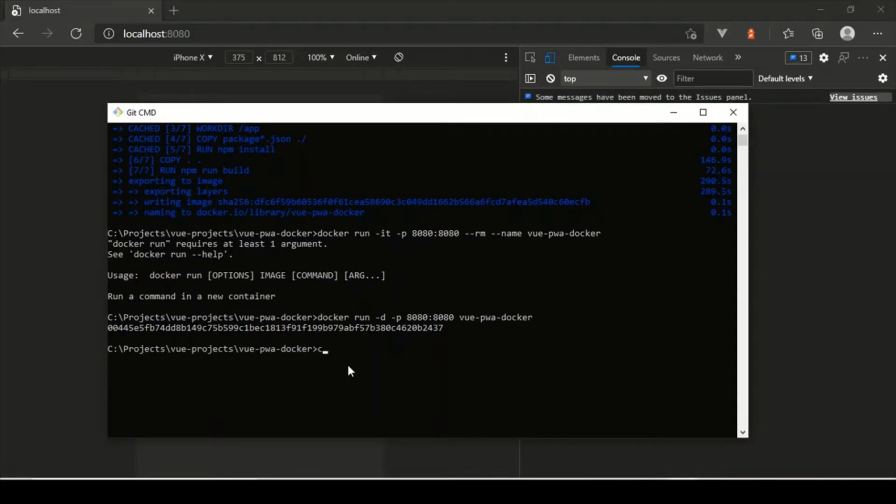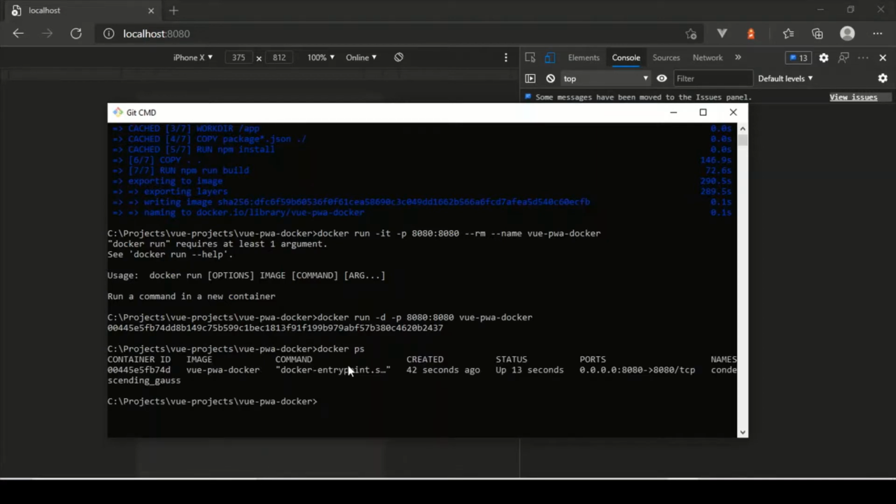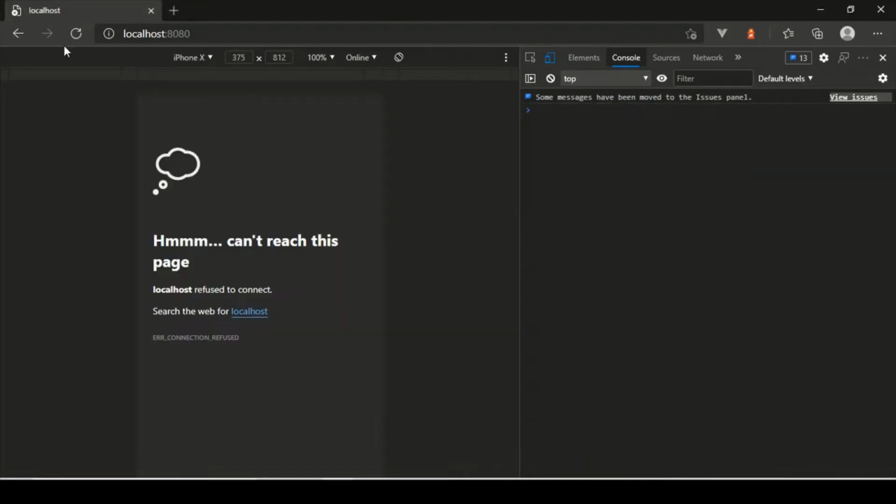Alright, so I can just do a docker ps and just see what we have in here. And you can see that we have the Vue PWA Docker image actually running on port 8080. That's localhost for us. It was created a couple seconds ago, and we should now be able to refresh this, and it should now be working.